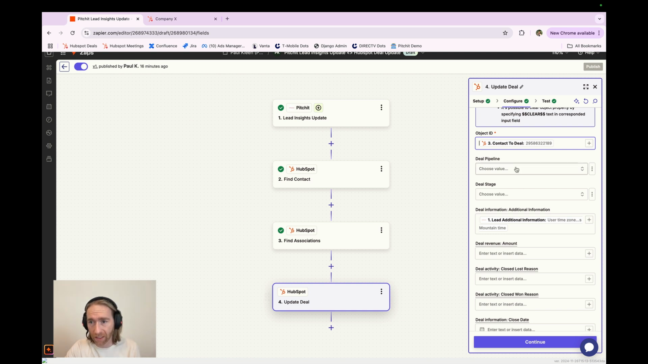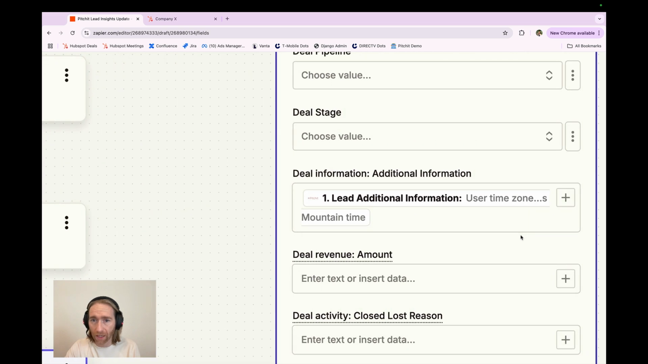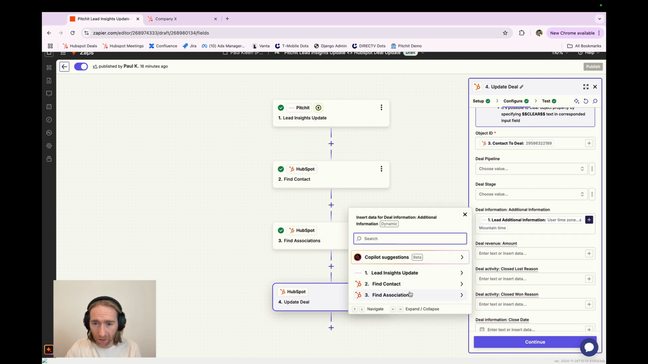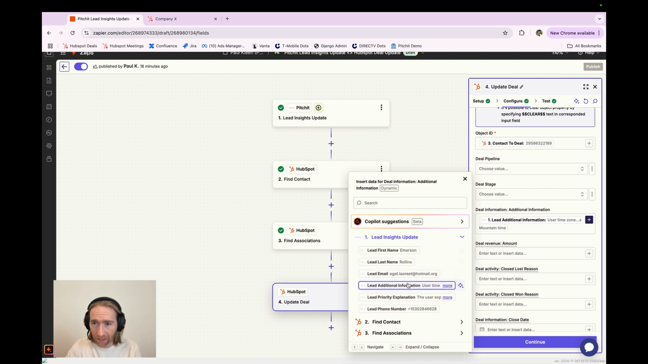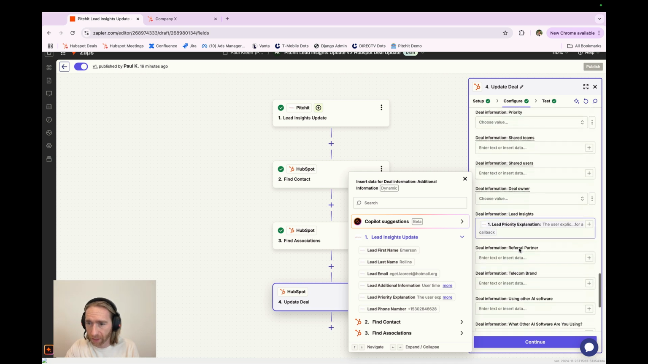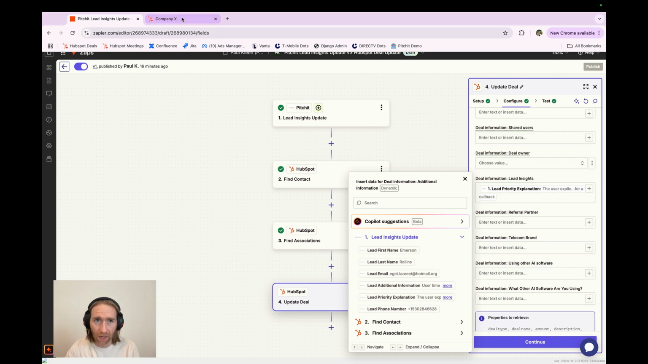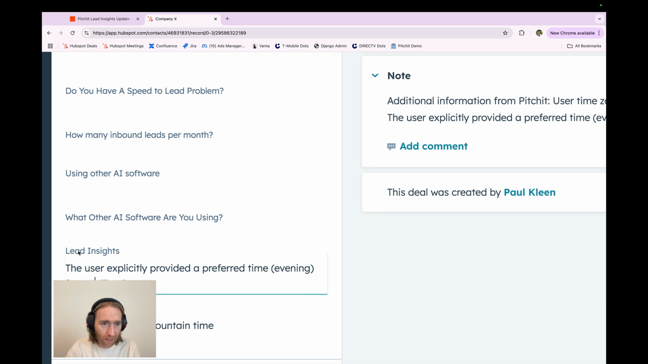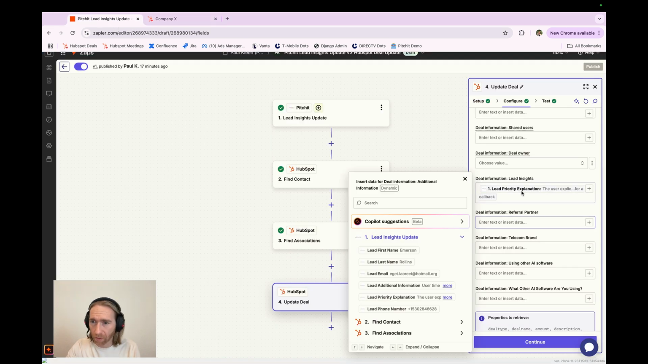And so I'm going to update the deal in this example. The deal field that I created that was custom was called additional info. And so I'm going to find that deal field, and I'm going to go to the Pitchit lead insights update, and I'm going to map lead's additional information to the additional info custom field I made in HubSpot. And then I'm going to scroll down until I find the next one that I made, which was called insights. So here it is. And just to remind everybody, I have created these. They are totally custom in HubSpot, lead insights and additional info. So I'm just mapping them.